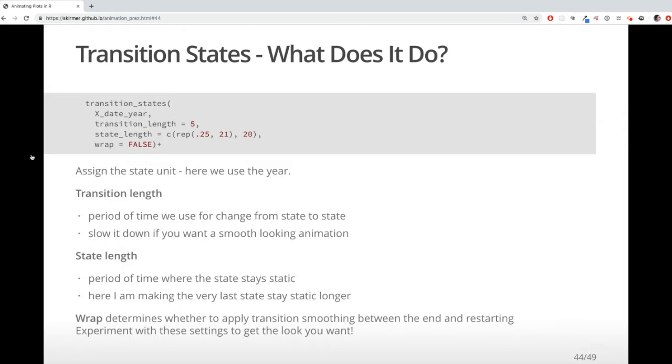So just to remember, the transition length is how long you're giving it to change from state to state in frames. And then state length is how long you're giving it to sit static in frames. We'll talk a little bit about the frames per second thing in a second when we export the plot to a GIF, because that's where you get to set the frames per state yourself, or you can do it when you're animating. Okay. So here we go.